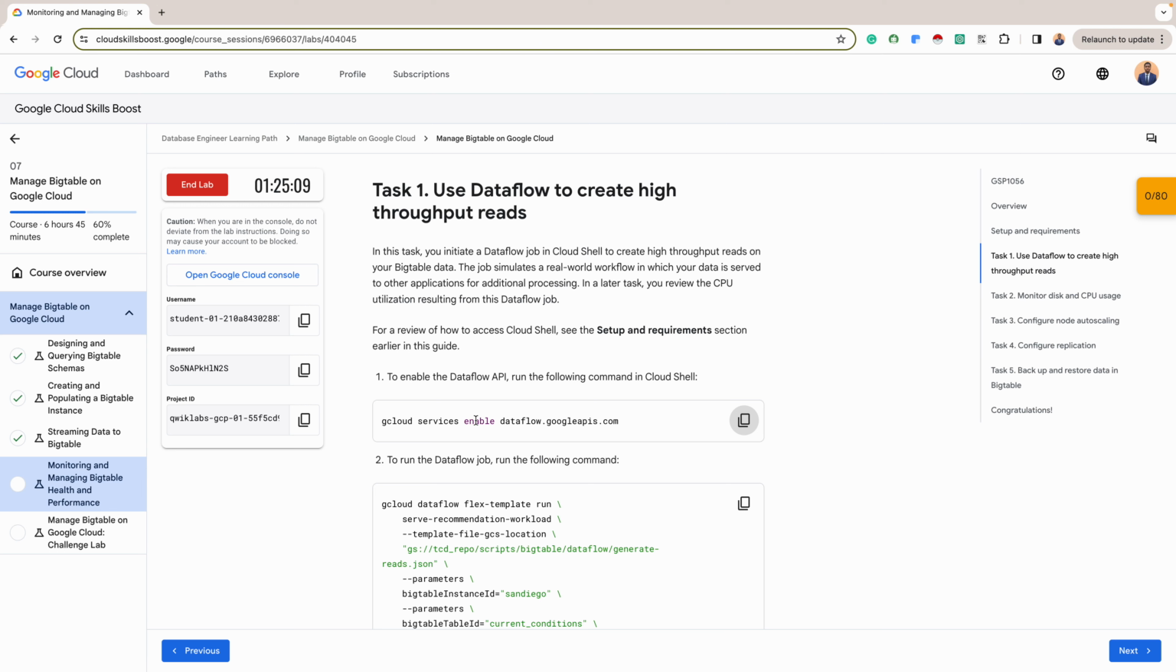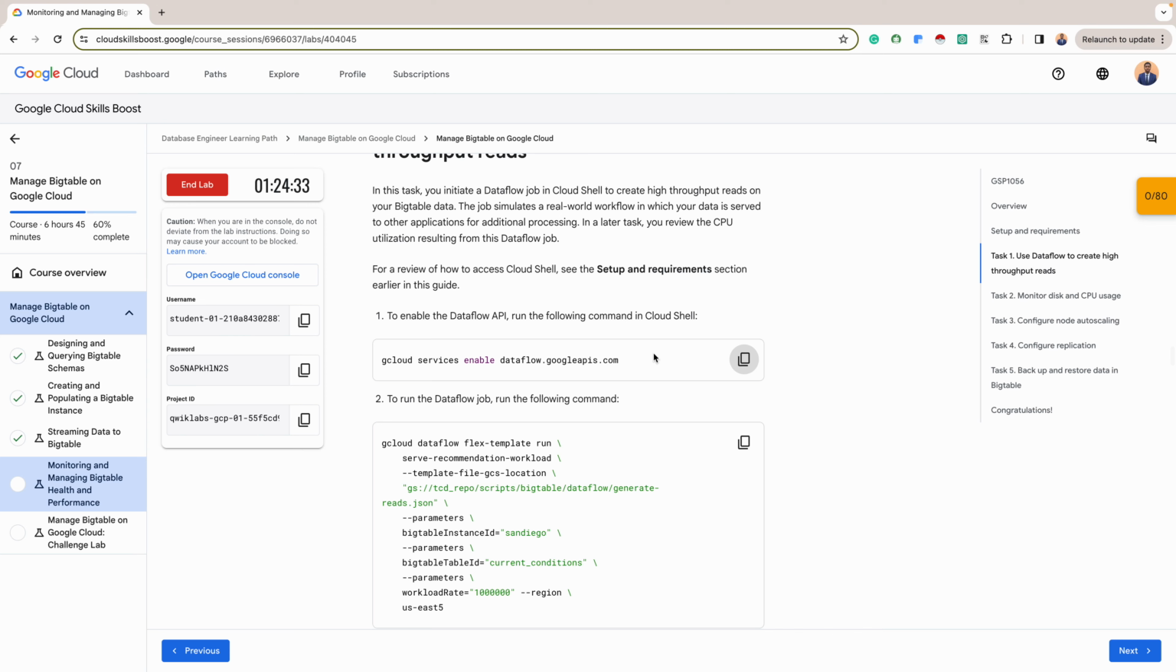The next one we are using is enable. This flag means that we want to enable a particular service, and the service that we want to enable is dataflow.googleapis.com. So this is the API identifier for Google Cloud Dataflow. By executing this command, you are enabling the Dataflow API, which is a fully managed stream and batch processing service for big data processing and analytics. So that's just a run over of what this command does.